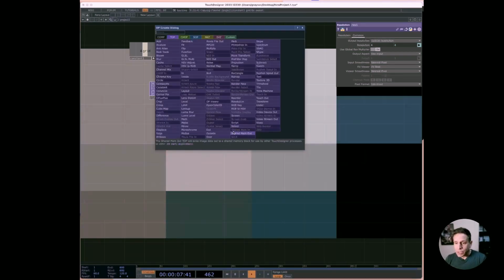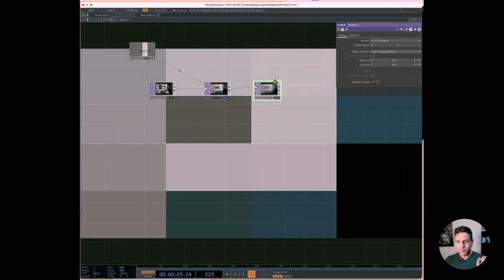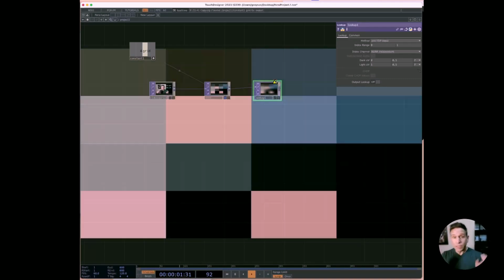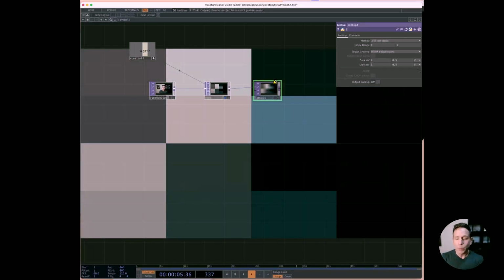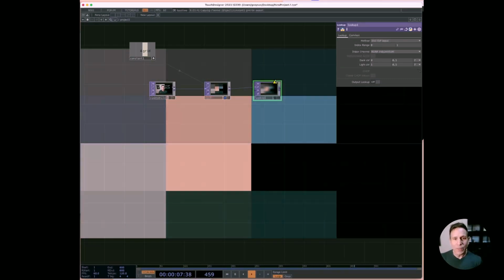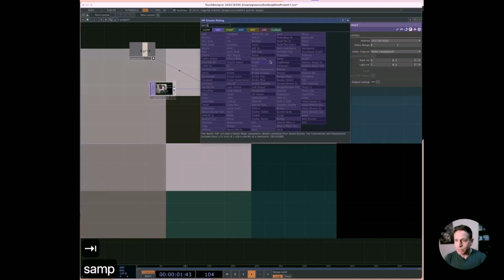Let's go ahead and create a lookup. Here we have an error, and the reason is because the lookup needs two pieces of data. We need the incoming signal that we're going to look up the values for, but we need the table in order to look those values up. We can do this a whole bunch of different ways, but the easiest way is a ramp. That is basically just a gradient. So let's type in ramp.